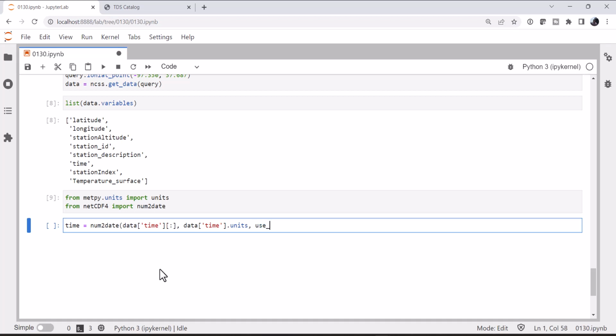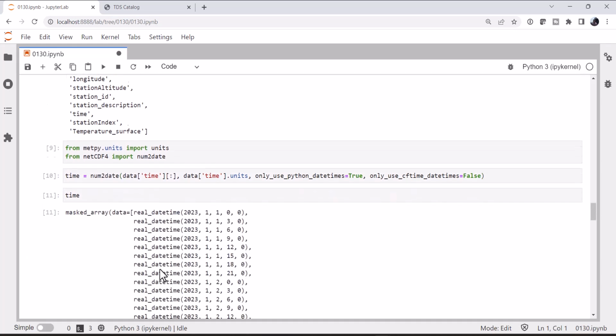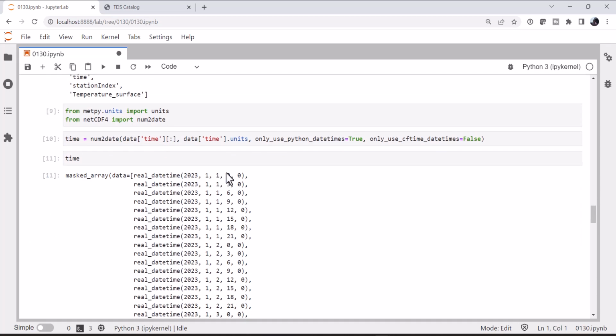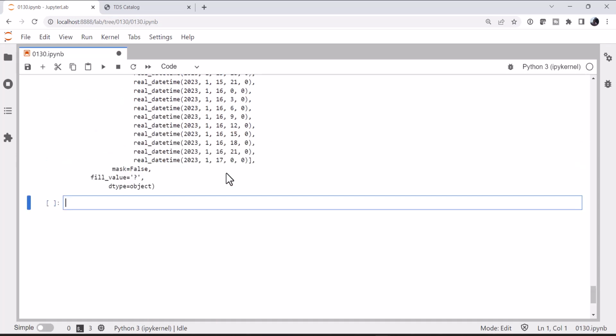And then I'm going to force it to only use Python datetimes to be true, and only use CF time datetimes to be false, because I want to be sure I get a Python datetime object that I can easily use for plotting. And now if we look at time, we get these real datetimes starting January 1st and proceeding down to the 17th in this case.